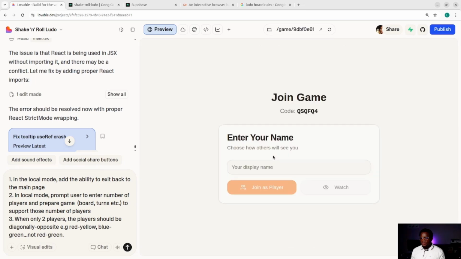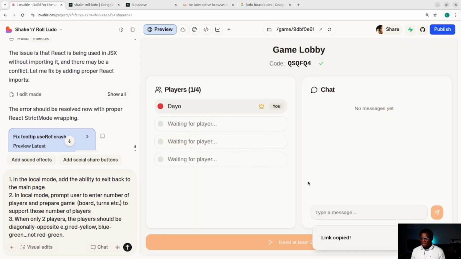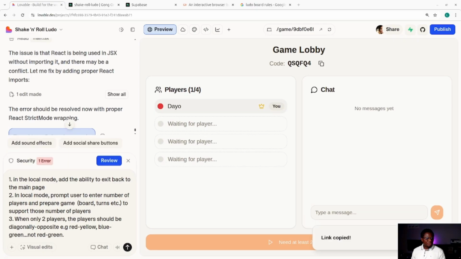Let's create a new game. That's my display name, and just call it my name, and then join this player. All right, so there's a link. All right, so there's me here, and then we're in the lobby just waiting for other players to join. We need at least 2 players. I'm just going to use that link and then join from another browser here. Shake and roll. That's the game code. And so I'm just going to use, let's call him Hugo. And so join as player, and that is Hugo.